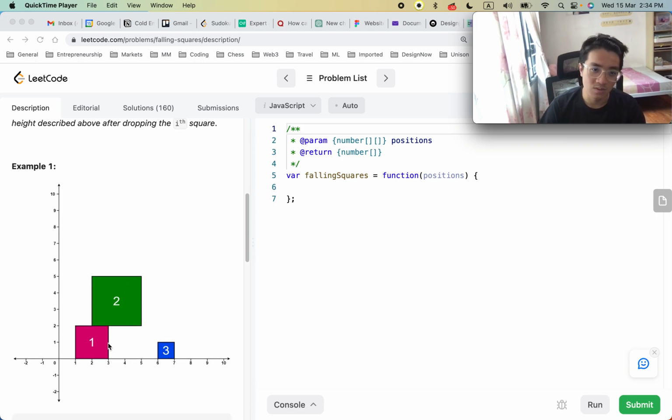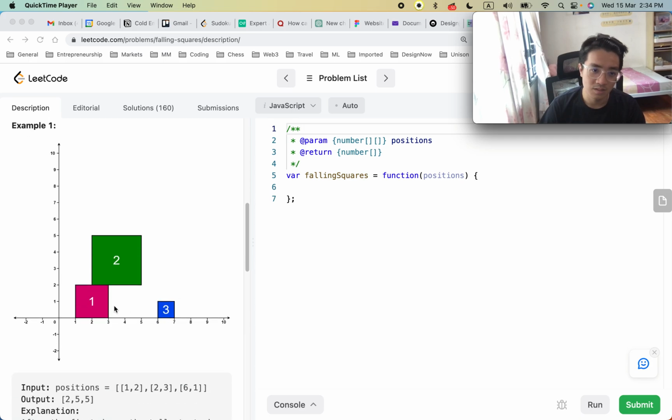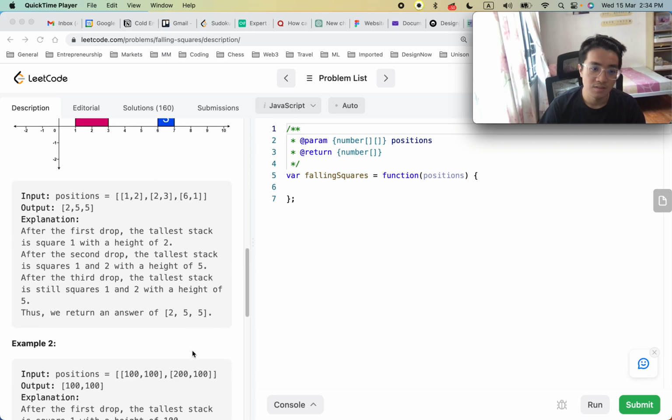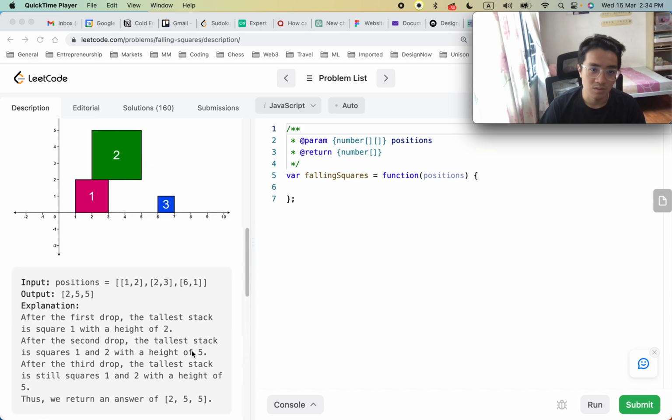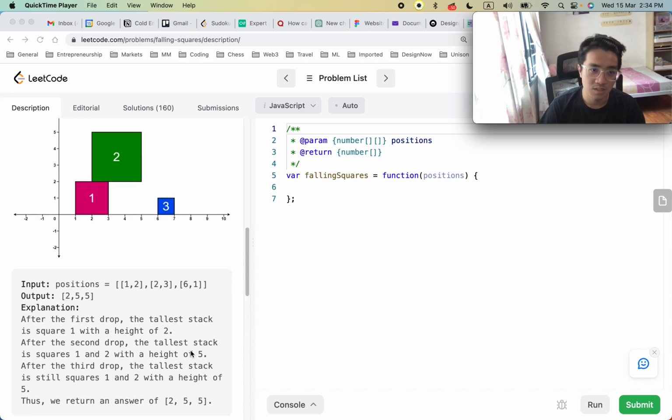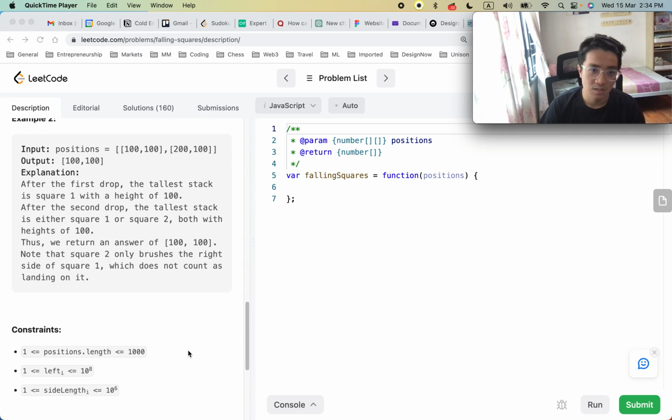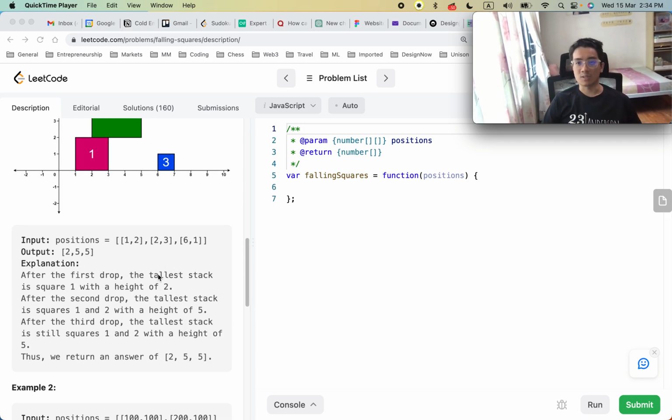So this one would be 2, 5, 5, right? And then 100, 100, 200, 100. The second one brushes the right side but does not land on it, so it's not stacked. And every time a square lands, you need to calculate the new height.